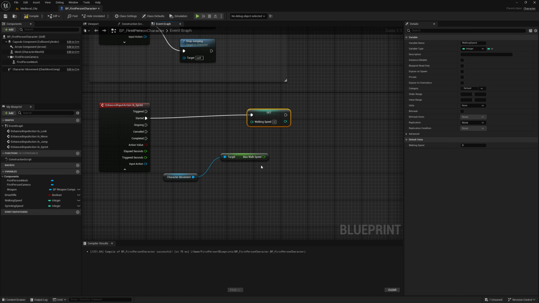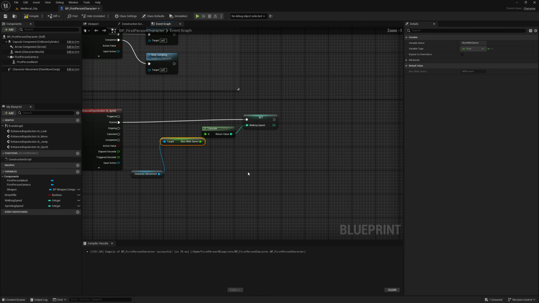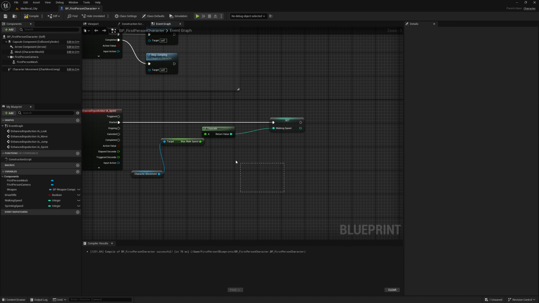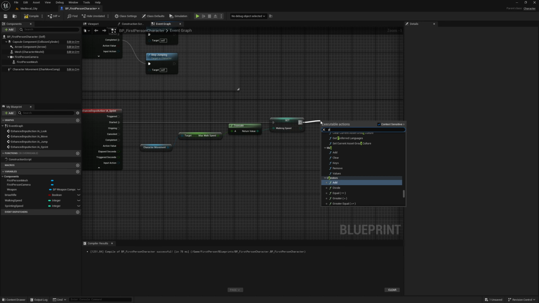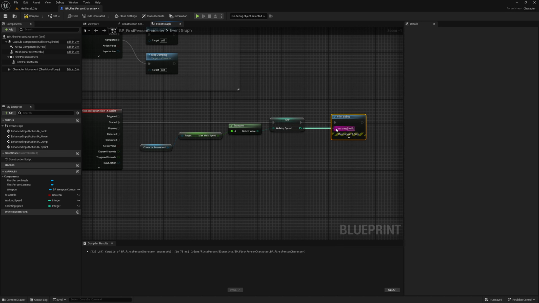And now I can say my new walking speed is my walking speed, which is inside the character movement, and it's saved for the moment. And to control if this is correct, I can make a print string, print string to show if the value is already inside my variable.